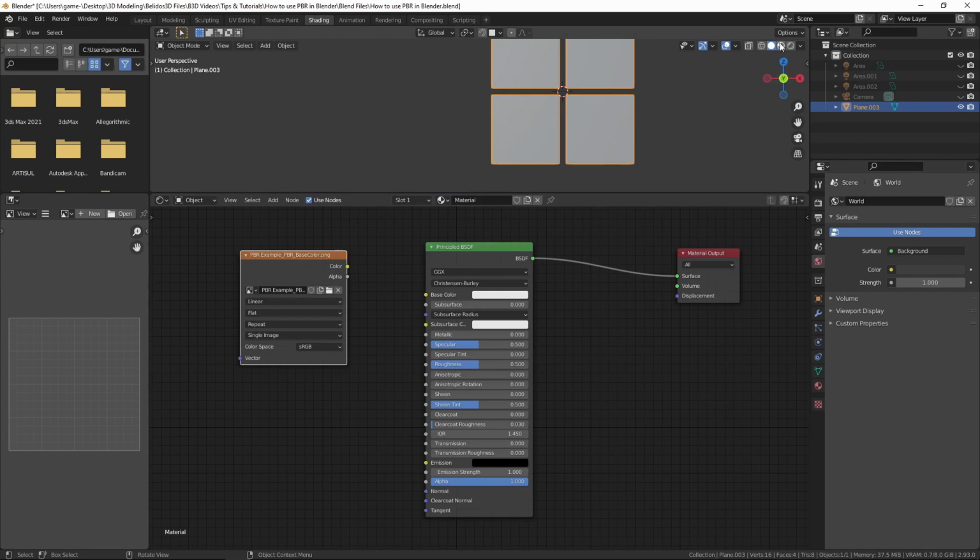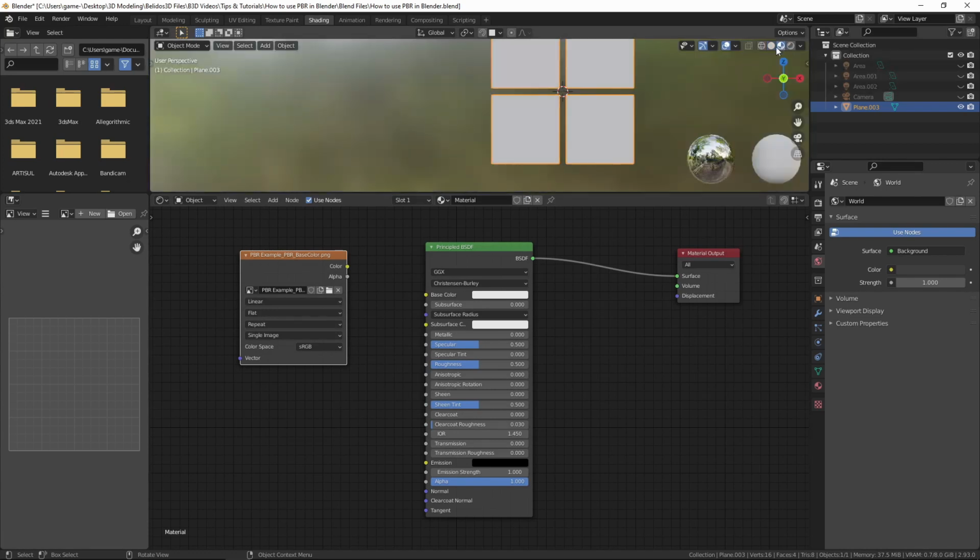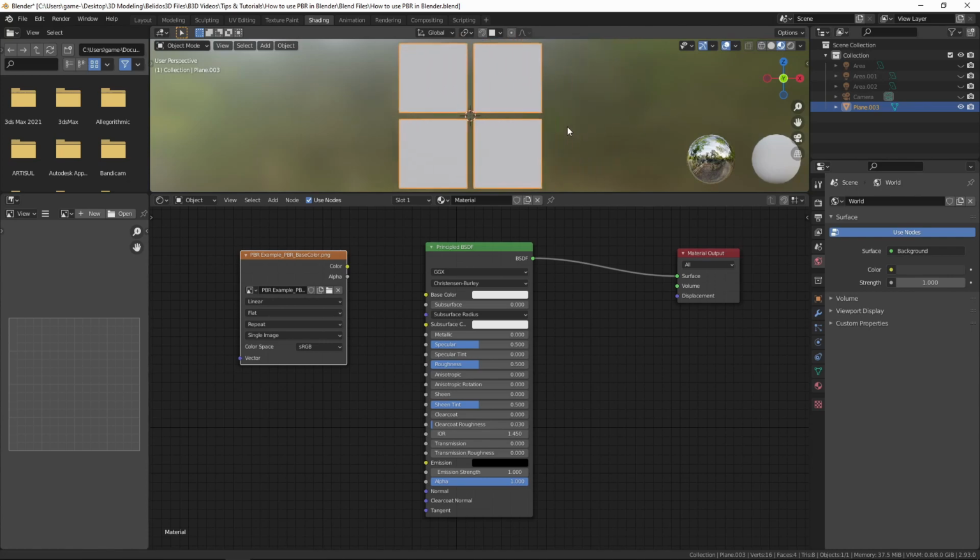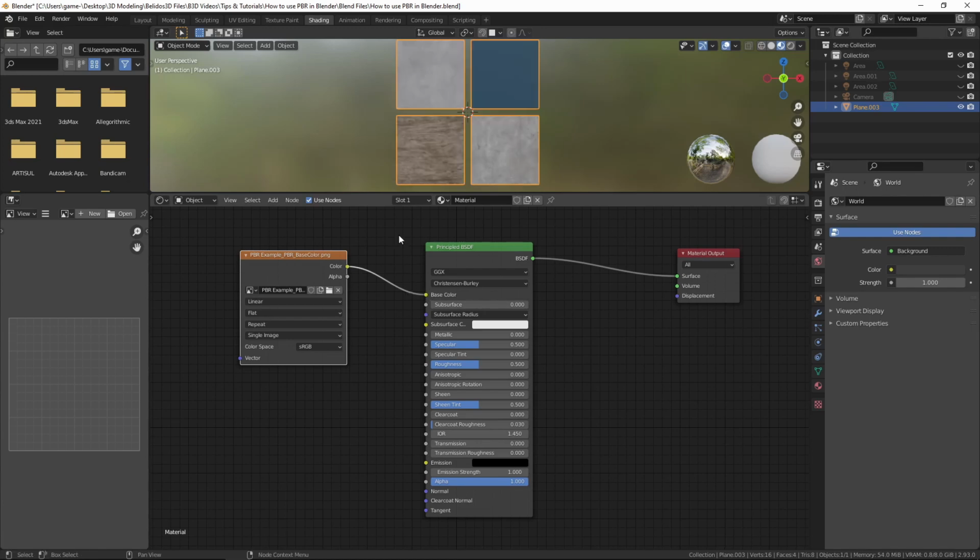Well, firstly, I'm in the wrong view. Let's go into viewport shading. Move that around a little bit. But it's still not on there because we haven't connected these two nodes together. So we take the color from the texture and put it into the base color of the BSDF. What that does is send it to the material output, which then adds it to the actual object.